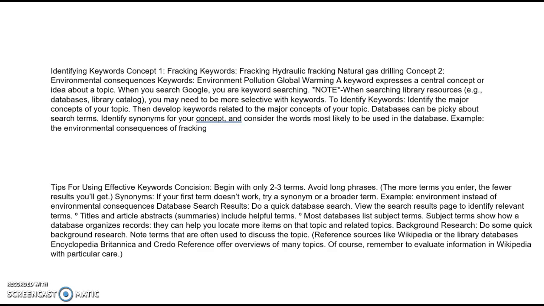So identifying keyword concepts, so for example fracking. Fracking keywords would be hydraulic fracking, natural gas drilling. The concept would be environmental consequences. Another example would be environmental consequences. The keywords for that would be environmental pollution or global warming. So a keyword expresses a central concept or idea about a topic. When you search Google, you are keyword searching.